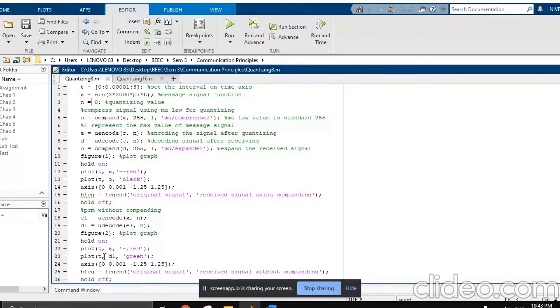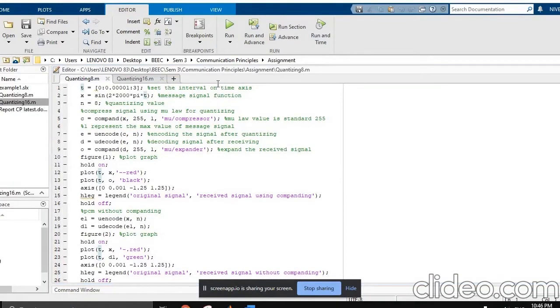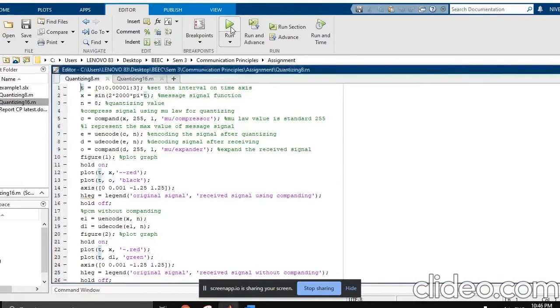Tx red, Td1 green, axis at 0, 0.001, negative 1.25 and 1.25. HLEG equals legend, original signal, received signal without companding. Hold off. Now let me run this coding.